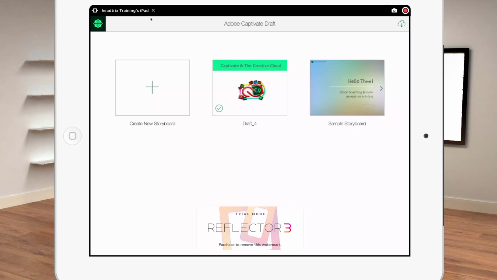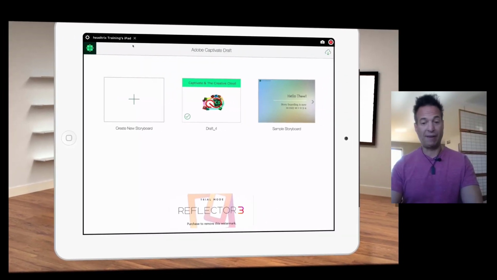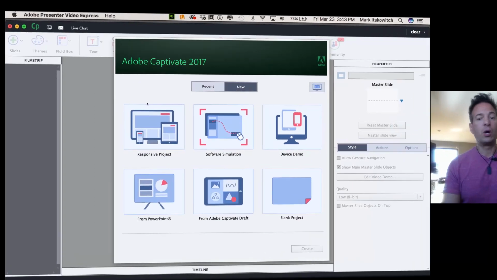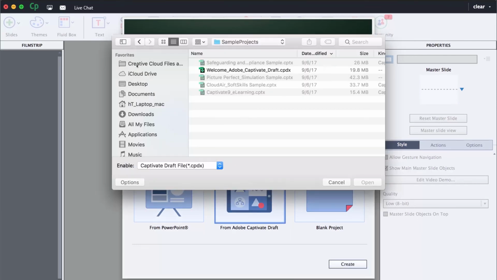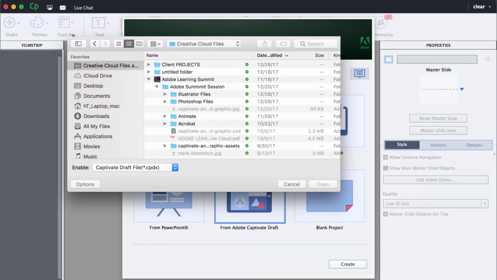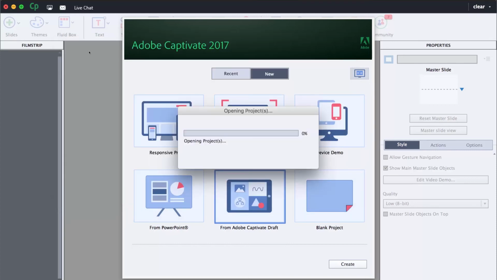Okay, so now we're going to go back into my computer, and I'm going to show you how we can load this draft, which is really fast, our storyboard, into Captivate. So here I am in Captivate, and you'll see I can open up a blank project, and next to that, it says I can open up a project from Adobe Captivate Draft. Amazing. I'm going to click on the Create button. It's going to have me locate my Captivate Draft. I'm going to go to my Creative Cloud files, and inside the Creative Cloud files, I should see a folder for Captivate Drafts. There it is. And there's my Draft 4 that was just added in. I'm going to double click to open this up.